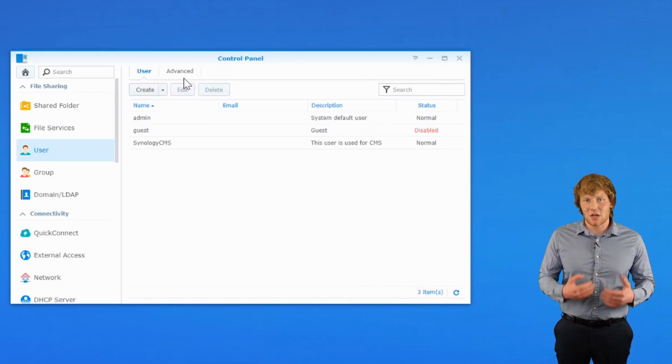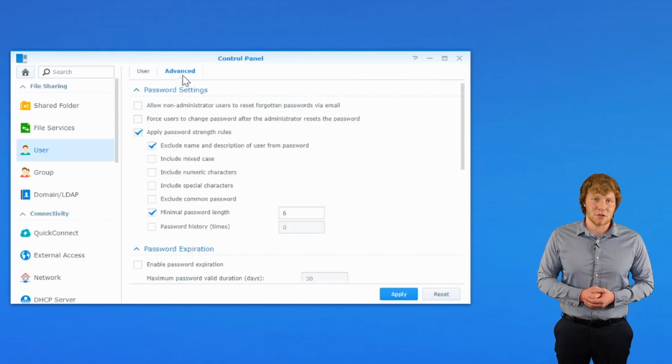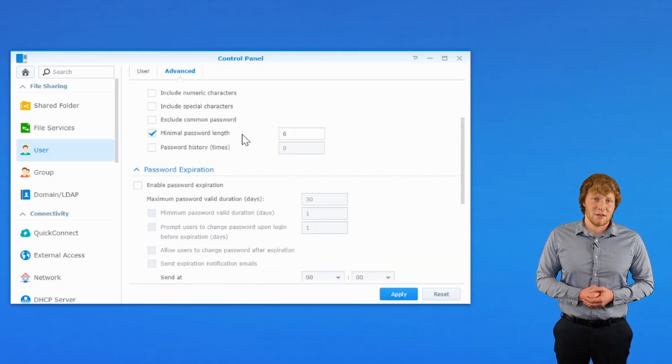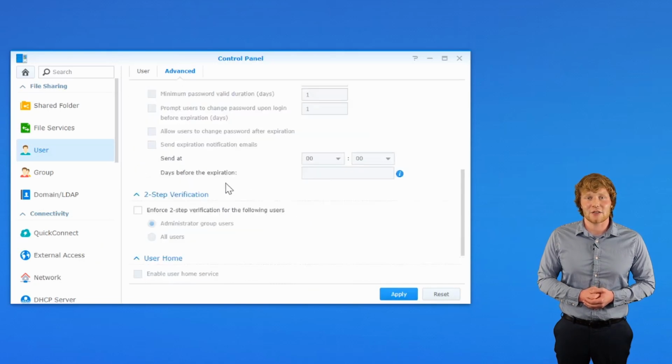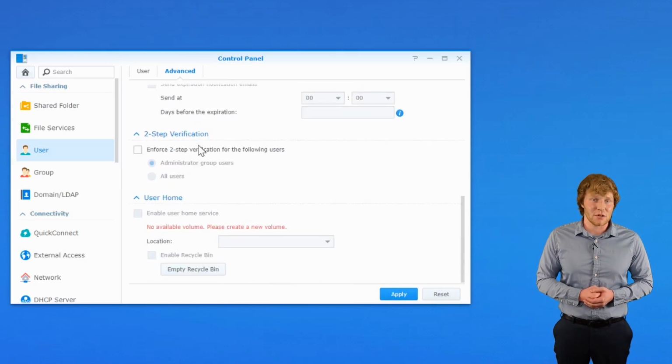There are also some advanced options you can have when you're setting up new users. One is you can force the users to set a new password if I, as the administrator, reset the password for them. And I can also enable certain password strength rules and set a password expiration date. You're also allowed to set up two-factor authentication, which you can do for all administrators of this NAS or for all of the users in the NAS in general.